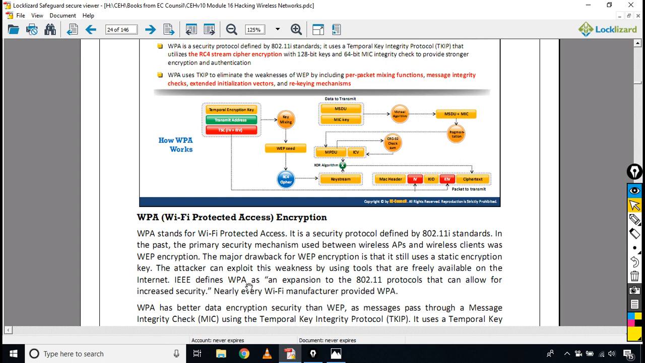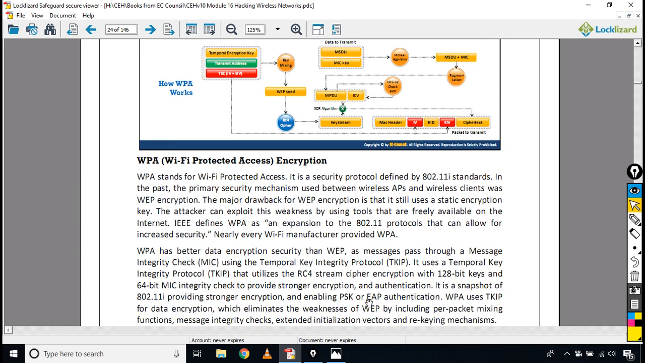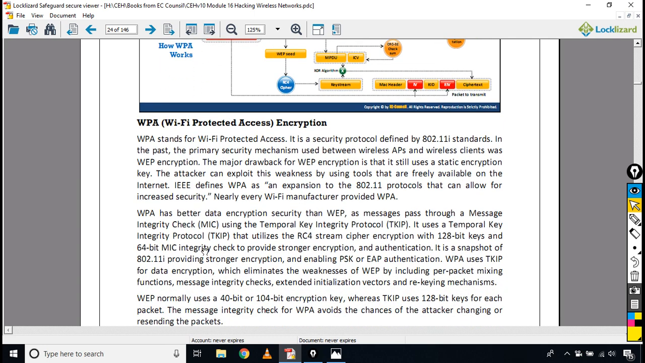So WPA is an expansion to the 802.11 protocol that allows for increased security, and nearly every Wi-Fi device manufactured nowadays comes with WPA. If you go to the market and buy any Wi-Fi device, generally it will have WPA security as well. WPA has better data encryption security compared to WEP, and it uses a message integrity check, that is MIC, and also the Temporal Key Integrity Protocol, that is TKIP.